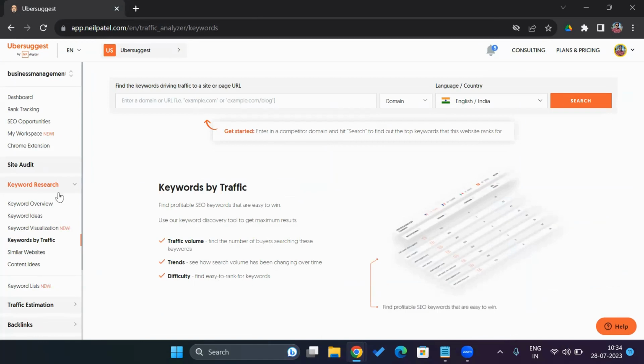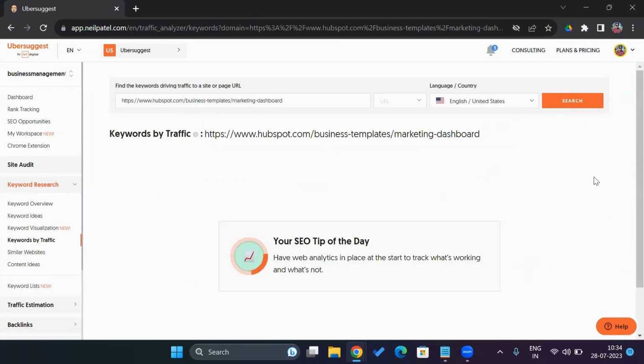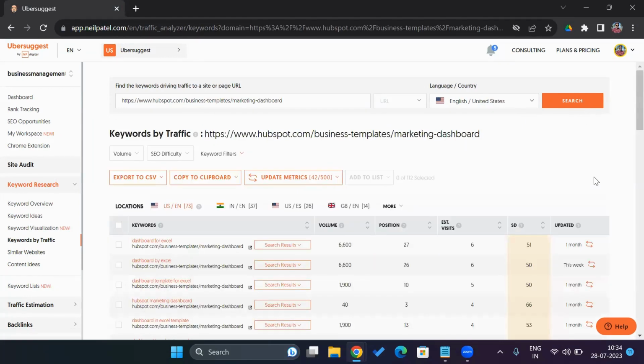So in Ubersuggest, you would go to keyword research and you would go to keywords by traffic, where you will enter the HubSpot URL. You choose your territory. Let's say here it's English, India. Let's say if you want to do it for United States, I will change it to United States and I will click on search. So let's see the kind of keywords that drive traffic to this page for HubSpot.